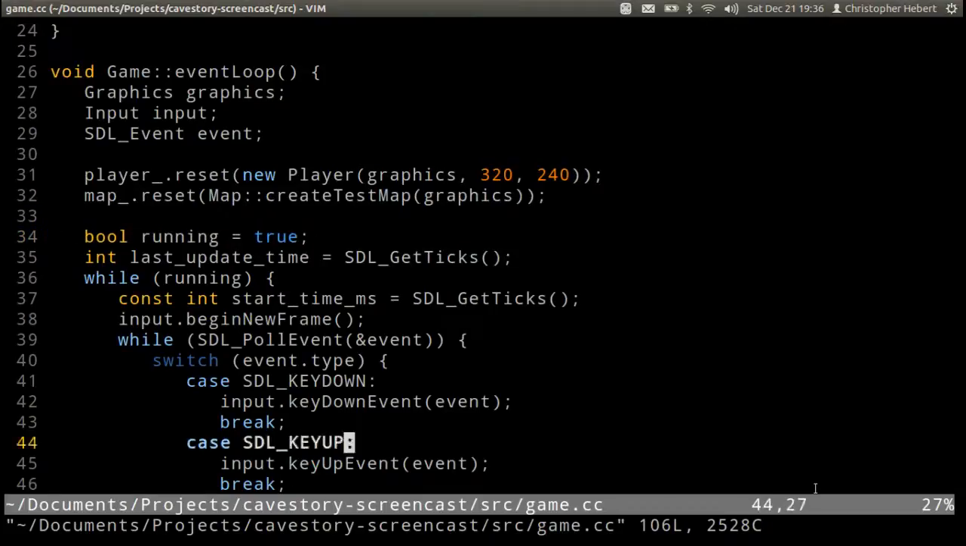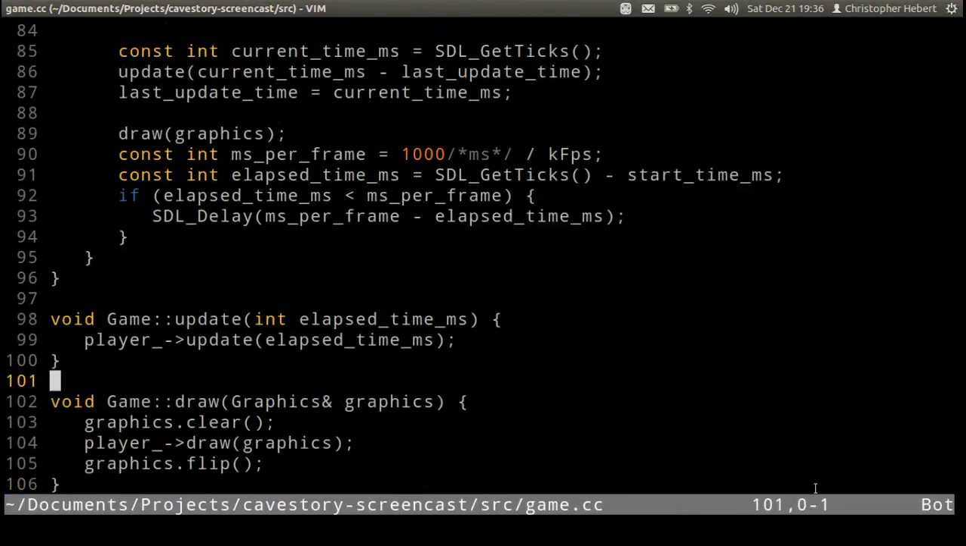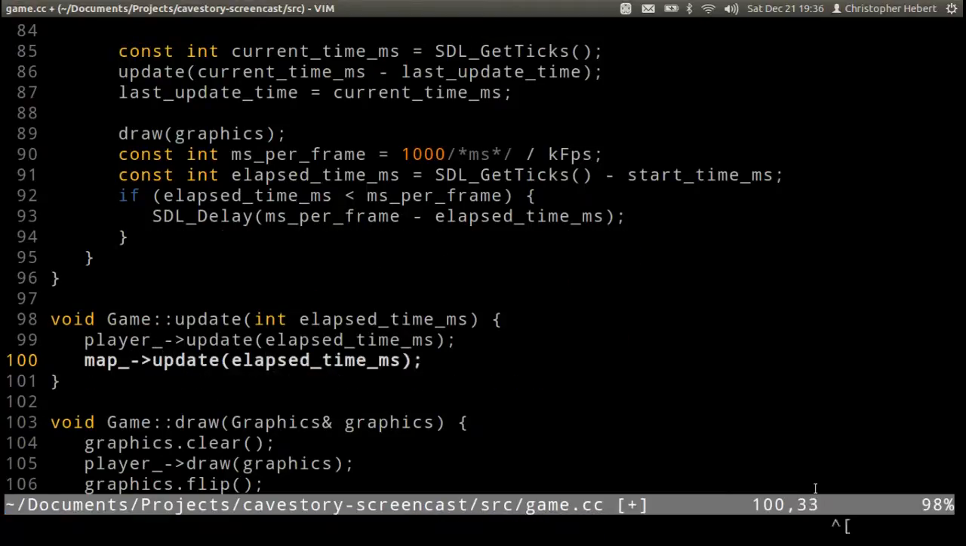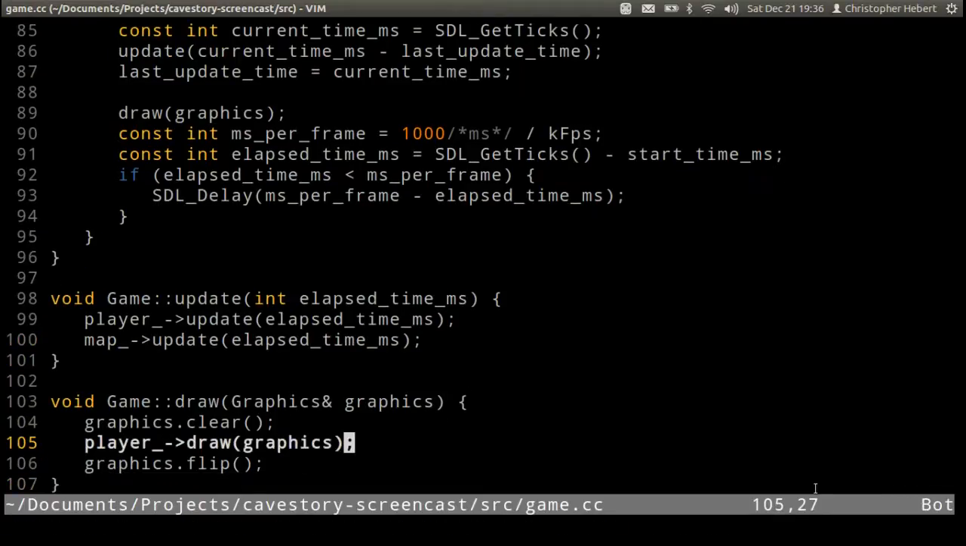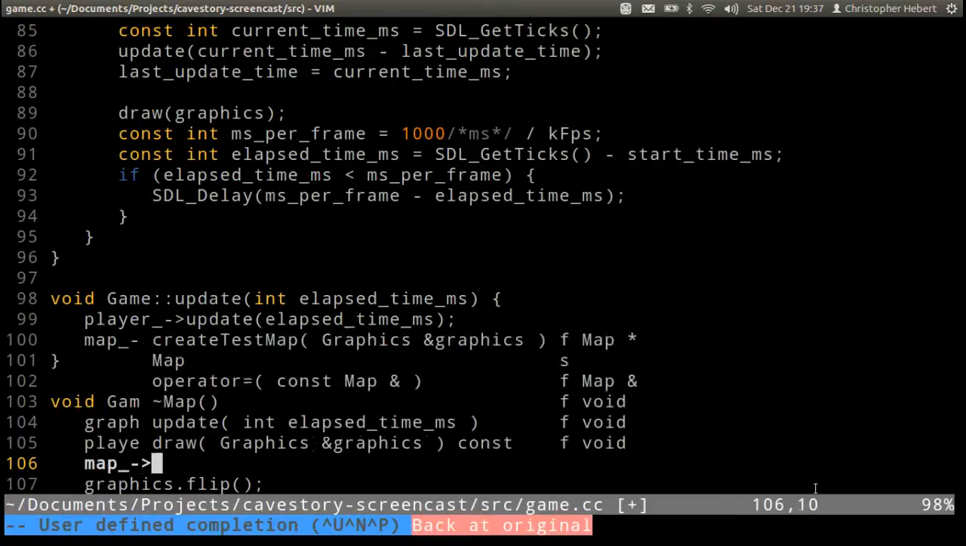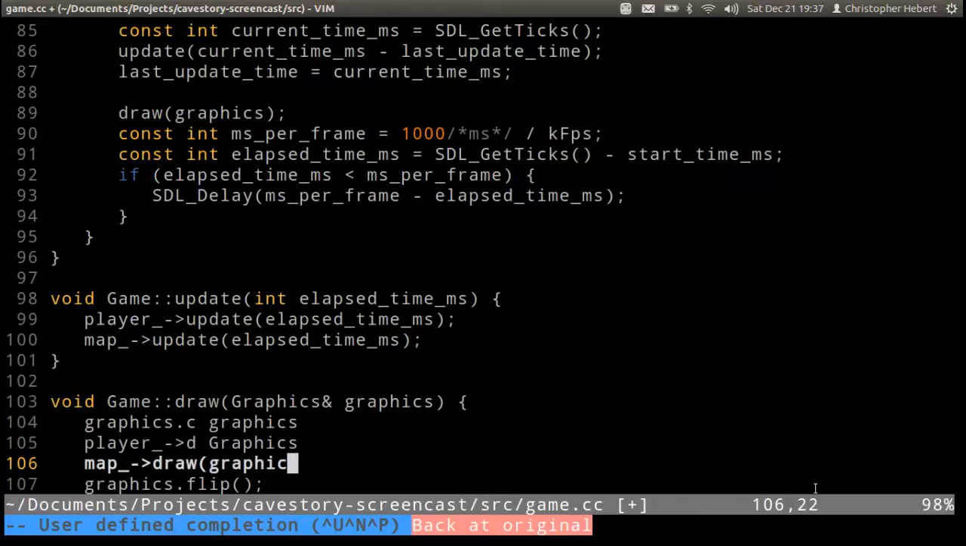Alright, now we have two methods in map, update, which we'll just arbitrarily throw underneath player update, elapsed time in milliseconds. And then we also have draw, and I'm going to do it after our player draw and not before, because if we do it before, the map tiles will get drawn to the screen and then the player will get drawn on top of it, and that's not what we want to have happen. We want these foreground tiles to be drawn on top of the player. So I'll just put map draw, passing it in graphics.